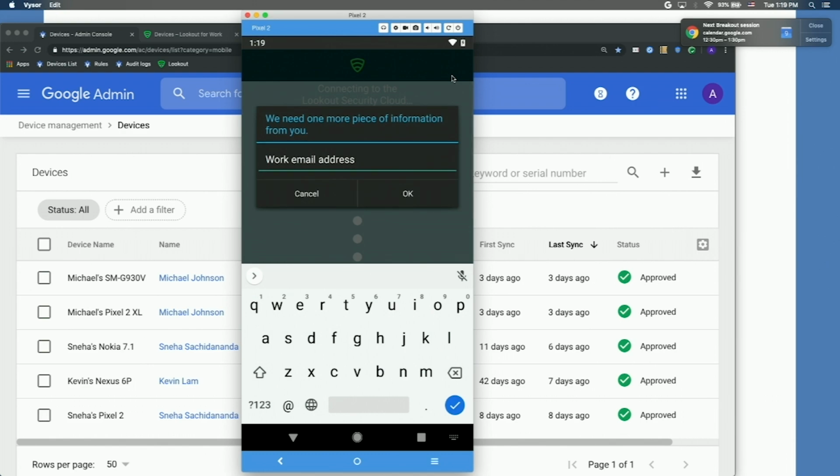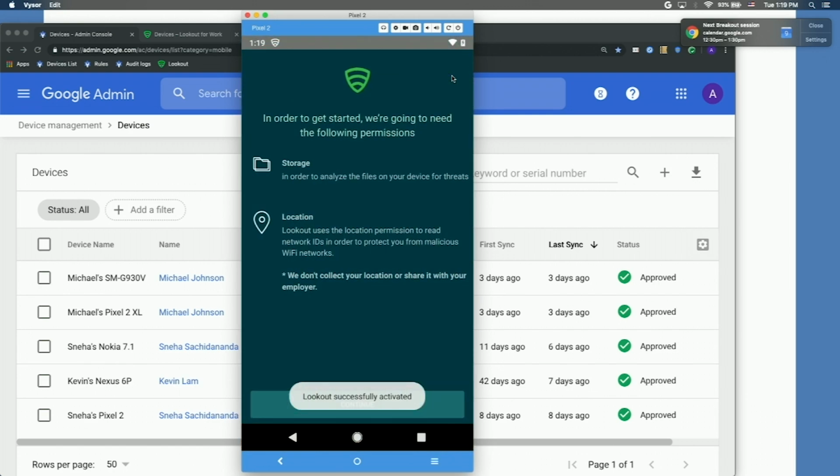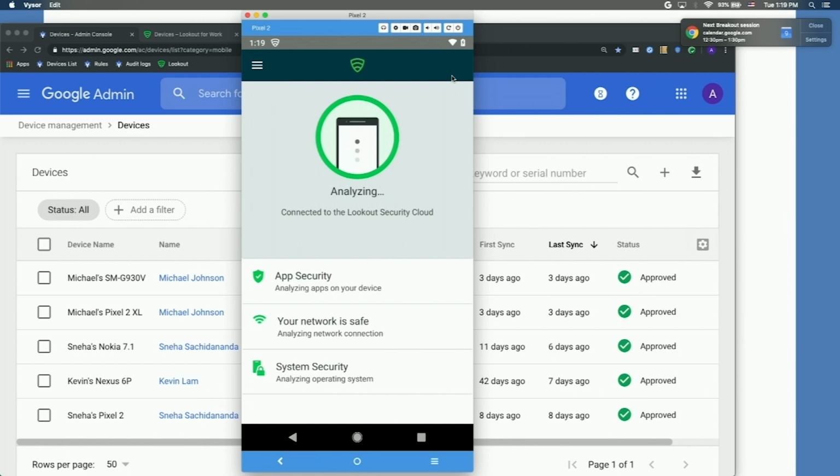Activate, enter my work email address, and what Lookout is now doing is it's basically scanning my device. I need to give it the permission so that it can do its job. It's scanning my device. It's making sure that everything is okay with my device, and it's analyzing things.